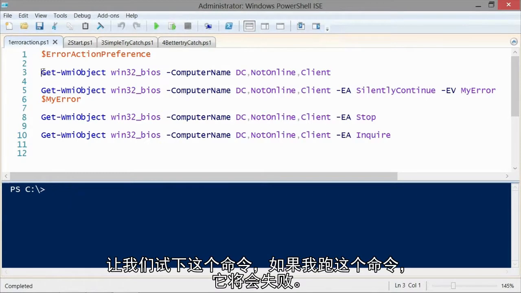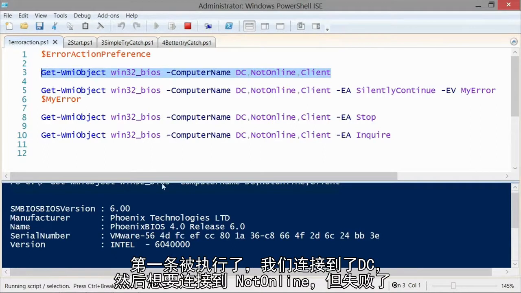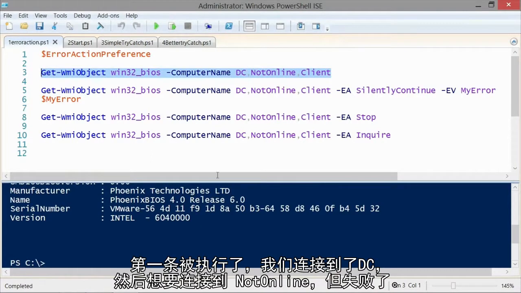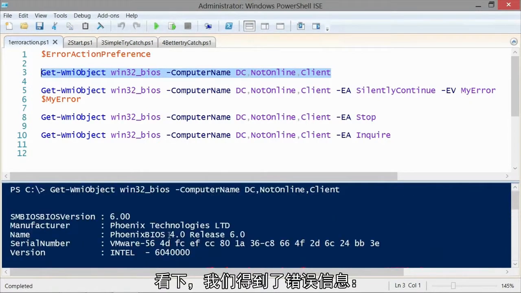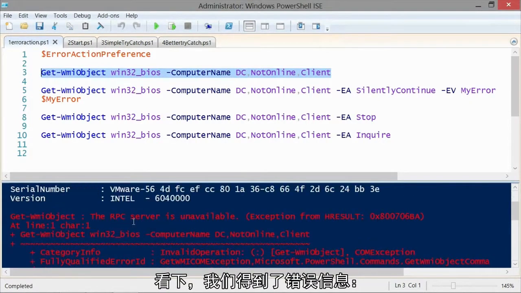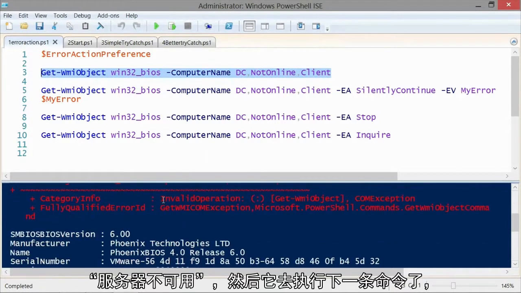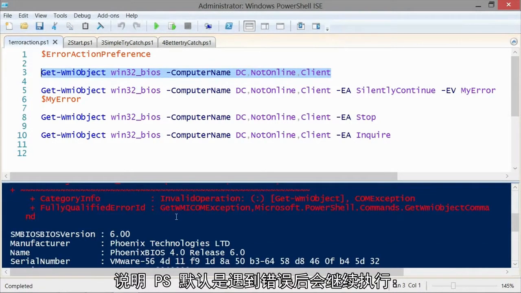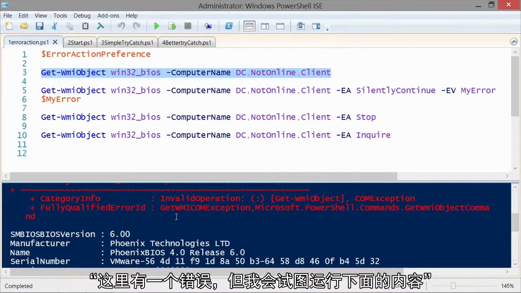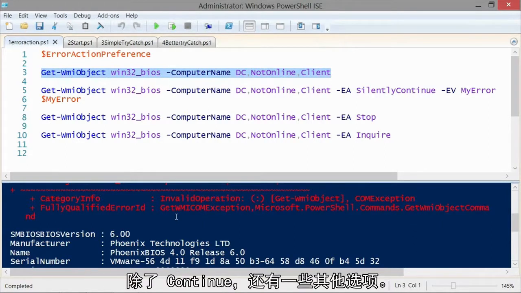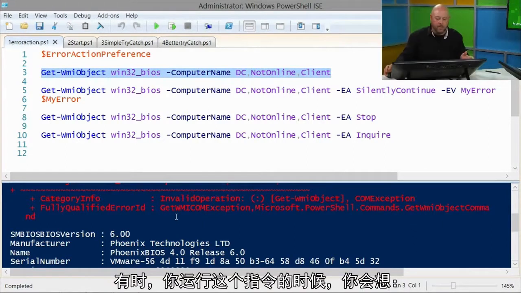So let me go ahead and run it, because it's all going to fail if you do it. So let me run it. You see the first one gets executed. So that was DC. We're trying to reach not online. We didn't get it, but I want you to notice we got the first one. We get an error message saying, hey, that server isn't available. And then it went and it did the next one. In other words, PowerShell's default is to continue. So here's the error, but I'm going to keep trying and I'm going to keep going. Now, I want you to see what some of the other options are besides continue.